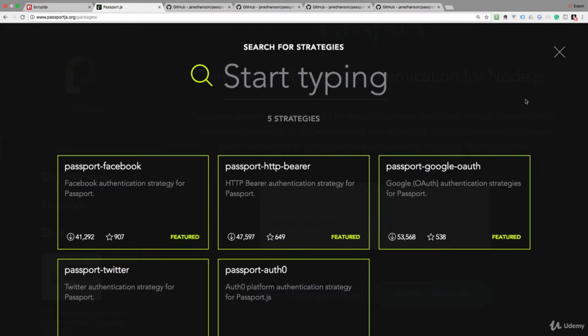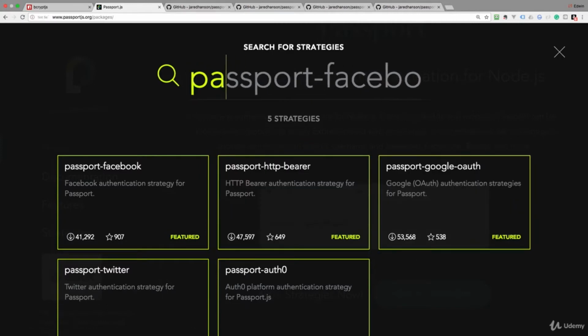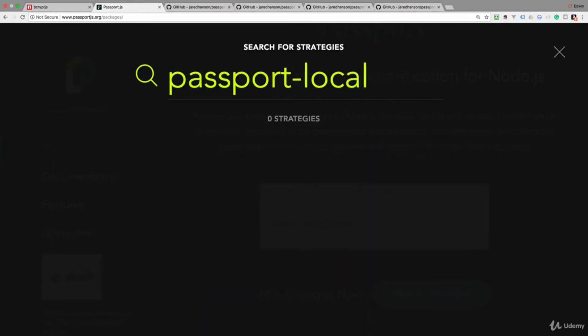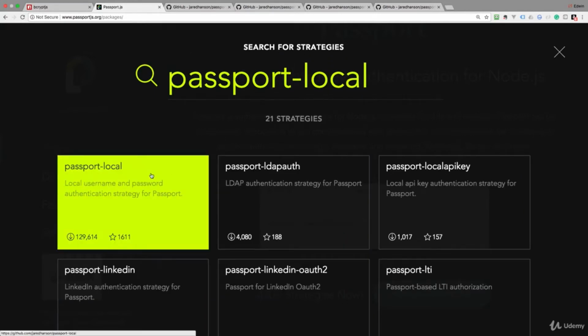Now, we are not going to be using any of this right now. Maybe later on we will. We're going to be using passport-local. We're going to be using this strategy here because this is going to allow the user to log in using their username and password from the database.